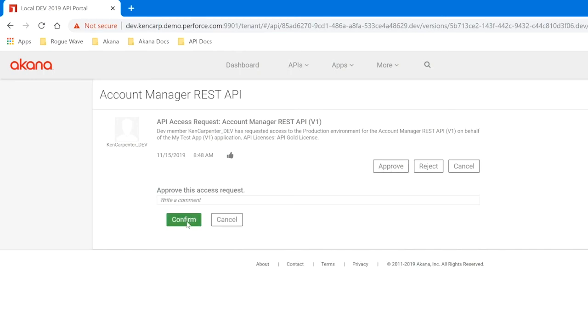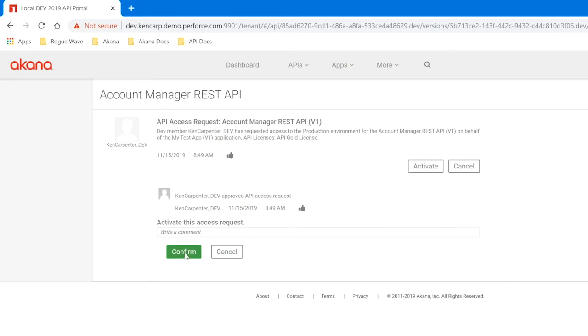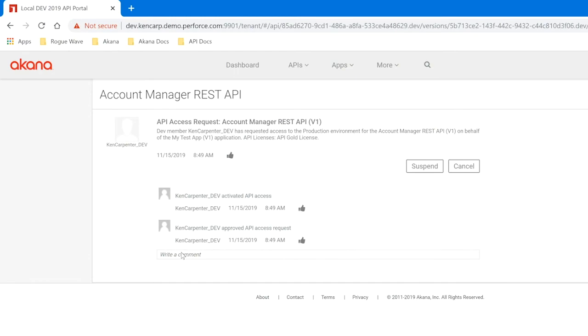This is another message that would probably go to a different person or a different role to activate this request that's been approved. Once it's activated, they can enter a comment. This app has now been contracted to be able to call this API.